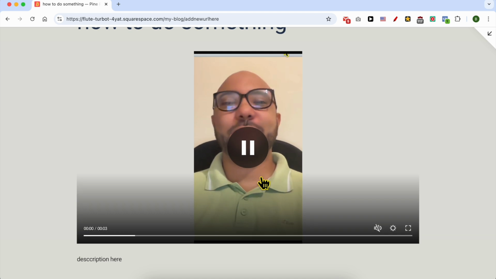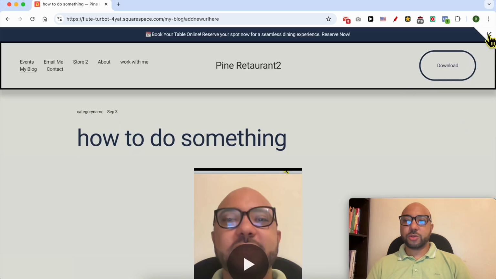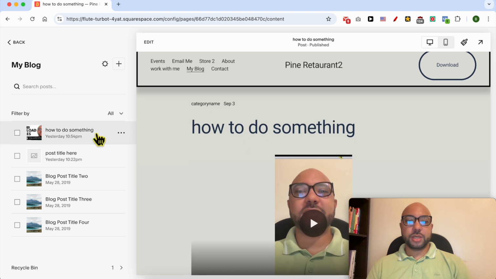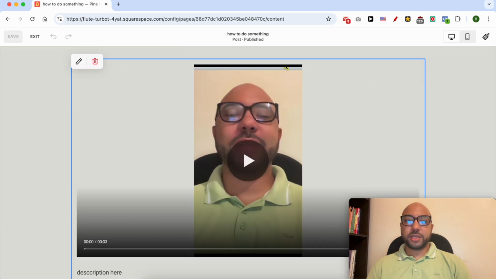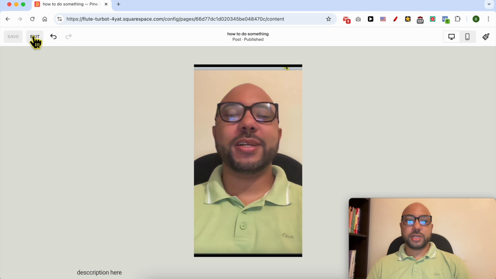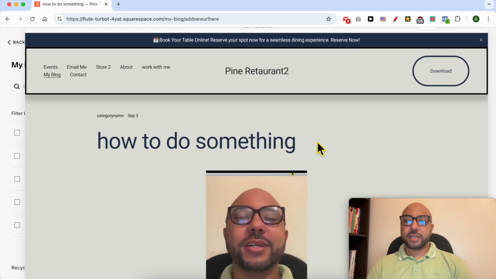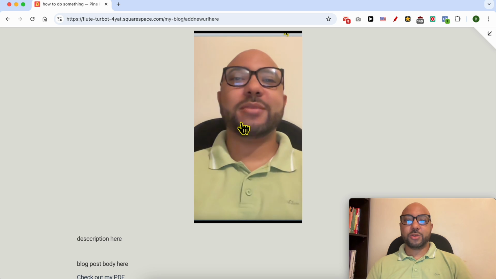And this is how to add a vertical video on Squarespace. To avoid seeing this long or horizontal video player, just go back to the editing mode, click on your page, then edit, select the player and use play control none. Save your work, click on exit, and I think now your vertical video can be truly vertical.